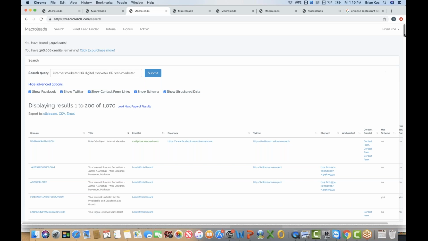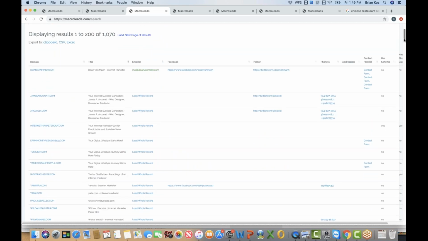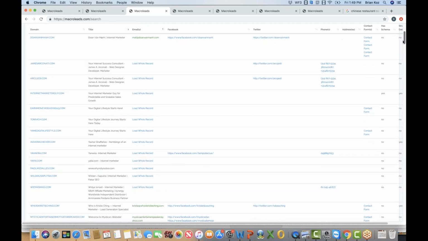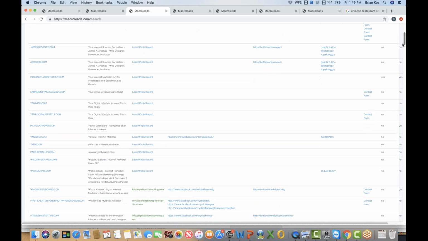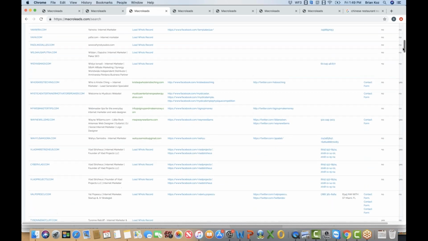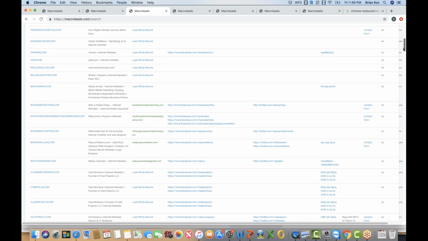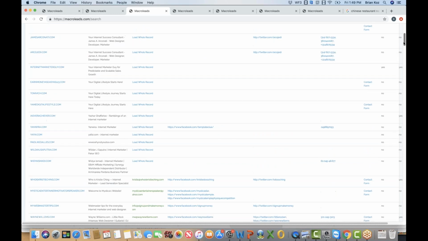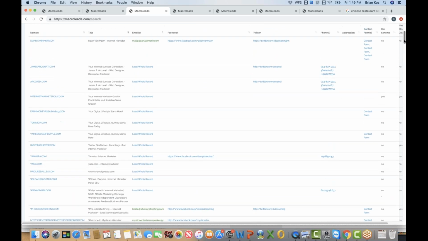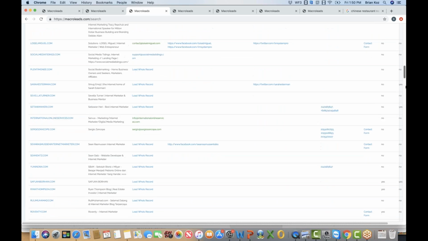And you see the leads right here where you have the domain, you have the title, you have the emails, you have the Facebook links of the ones that have that, you have the Twitter ones, and the ones that have a phone or physical address. Now, a lot of these, if you're an internet marketer, might not have your phone or your address on there, so it wouldn't list it if it's not there. But you'd have the contact forms and all that other info right here. You can see all that right here.